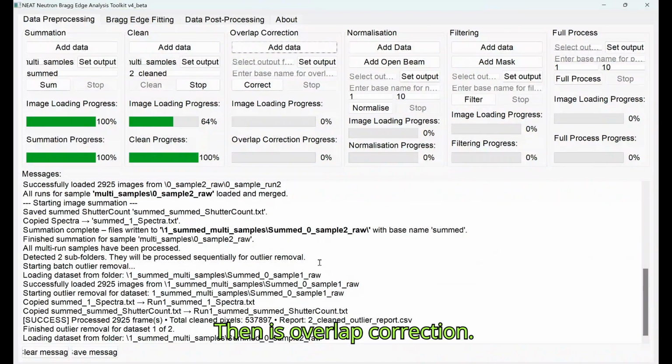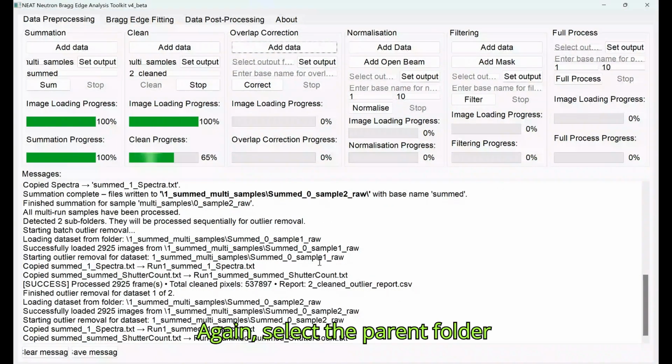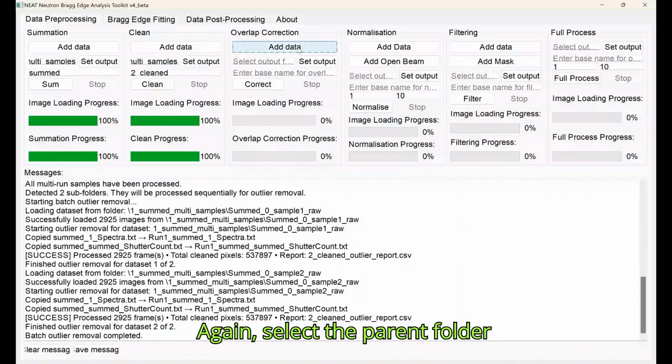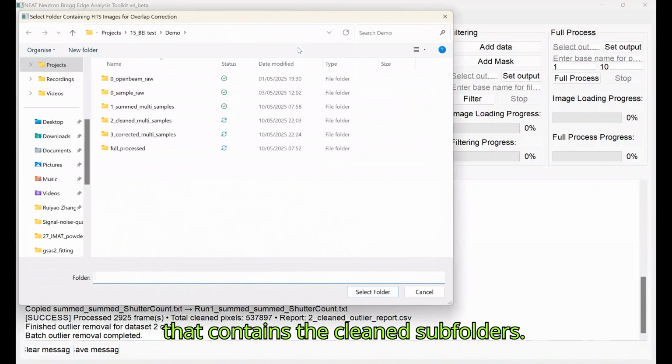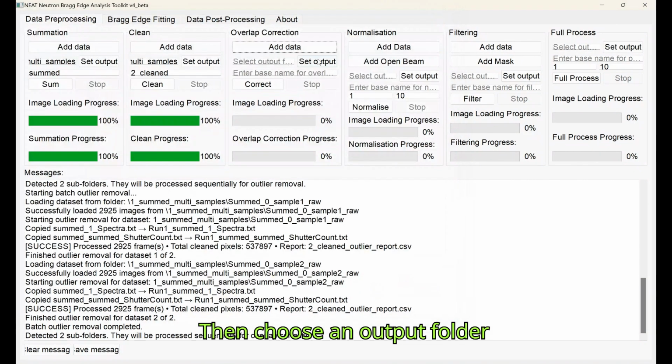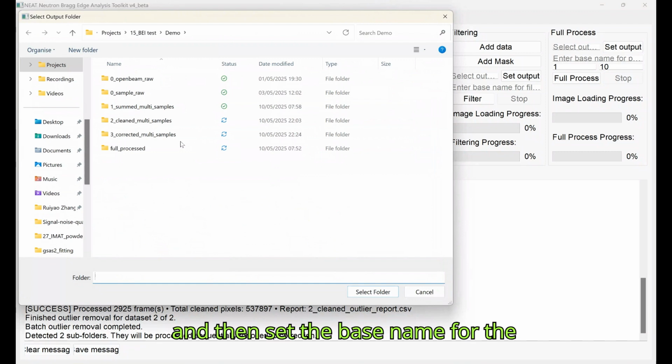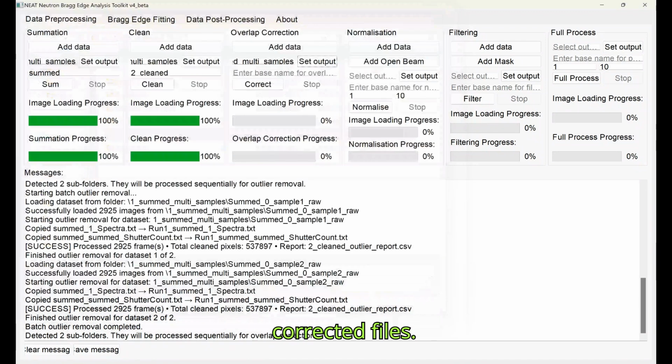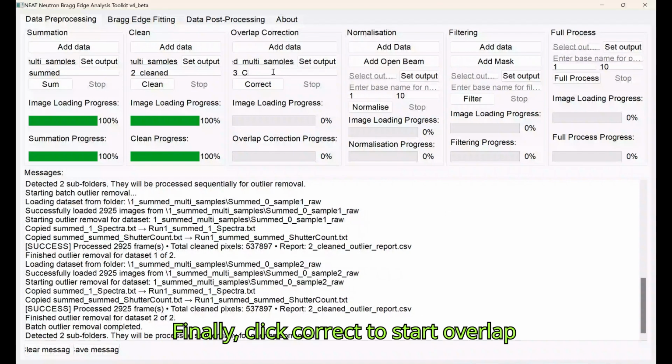Then is overlap correction. Again, select the parent folder that contains the cleaned subfolders. Then choose an output folder and set a base name for the corrected files. Finally, click Correct to start overlap correction.